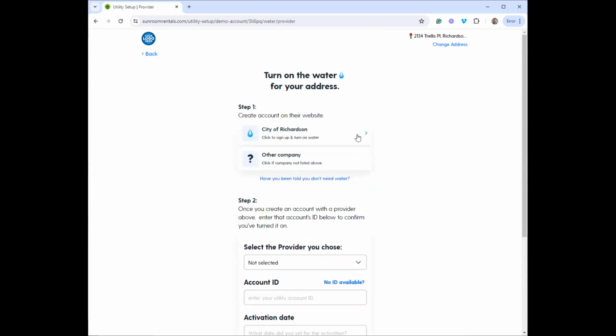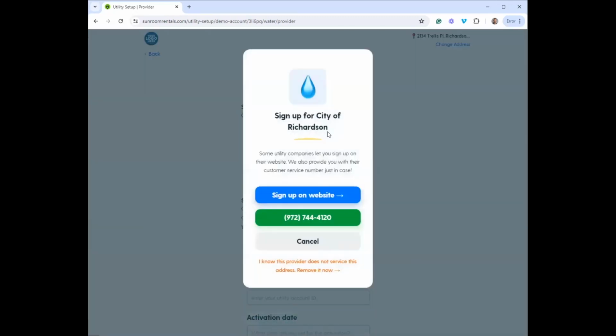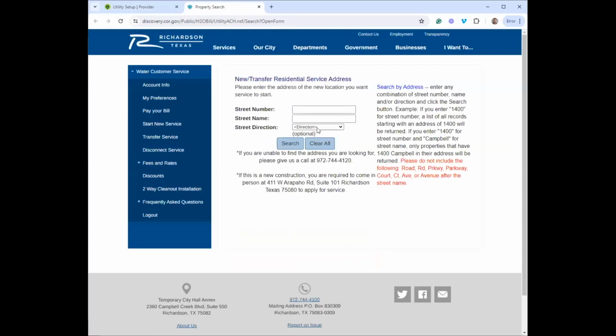So if I go to water, our system's not integrated with the city of Richardson, but we will always provide the tenant the information they need to know to get that service put into their name. So if I select the city of Richardson, I can either call the phone number directly as the tenant, or it'll take me right to the sign-on page to start setting up new service at that specific property.